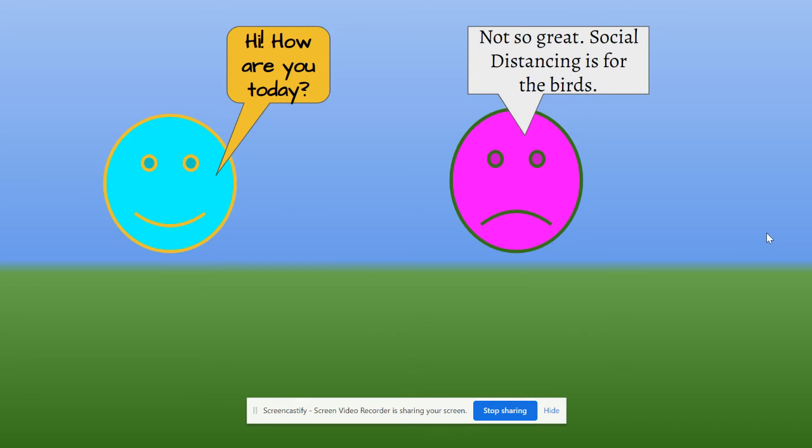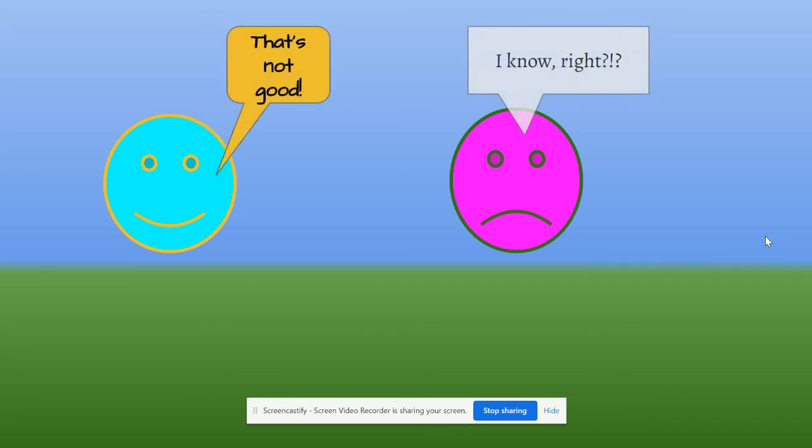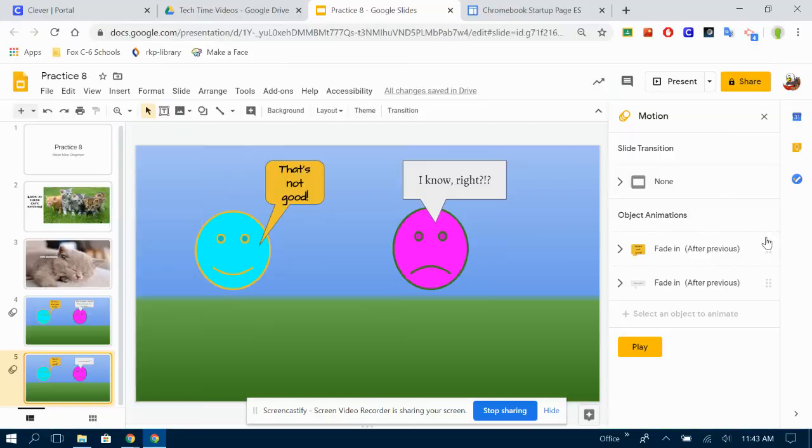And the only time I need to click is when I'm going between my slides. I could just keep doing that and keep having a conversation back and forth as long as I want to. And at the end, on my very last slide, I can delete their words or tell it to fade out, and then have them walk away. Notice that they are keeping their nice social distancing between them.